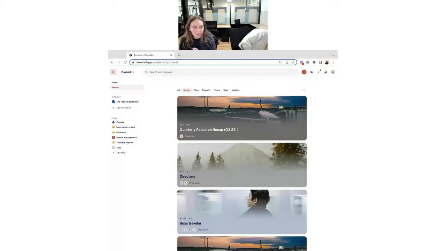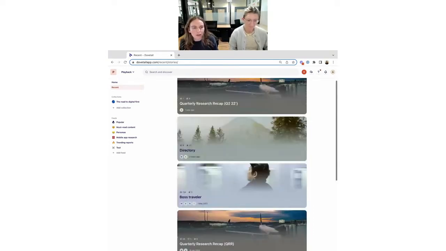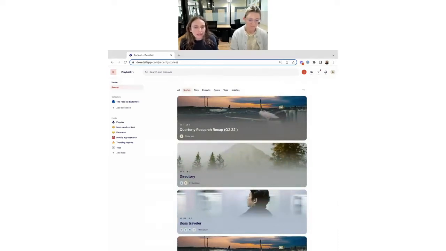Now, what I want to call out is yes, the idea is that stories as a concept within Playback is accessible to viewers because it's the output that we want them to hopefully be influencing their decision making. So within the stories themselves, these are the themes that we see quite commonly across researchers creating.